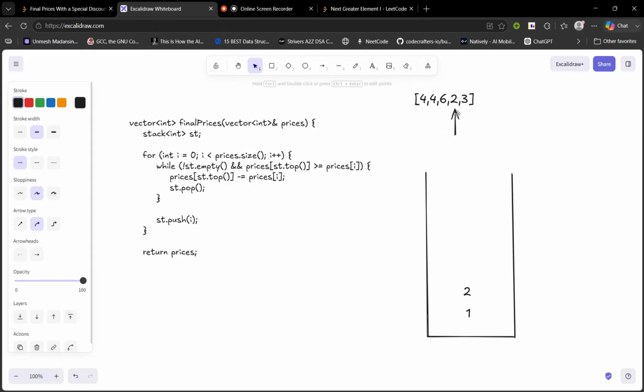Now we go further. Right now I is 0, 1, 2, 3. So I is 3. Now we do again while the stack is not empty. Yes, stack is not empty. And prices st dot top greater than equal to prices I. I is 3. So here prices I, this will be replaced by 2. st dot top is 2.